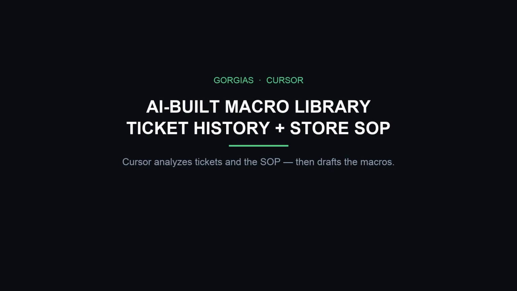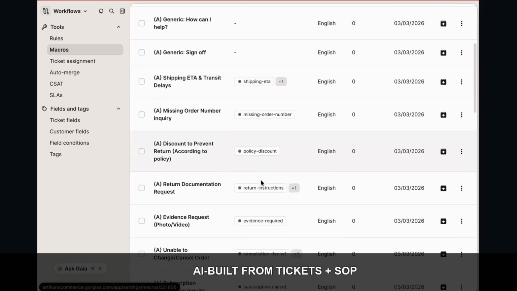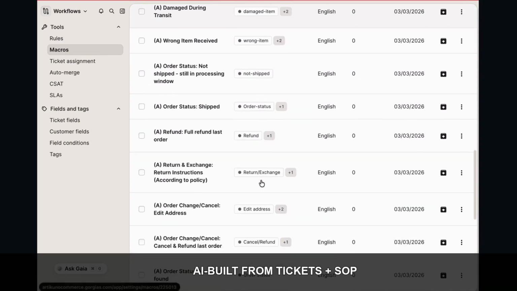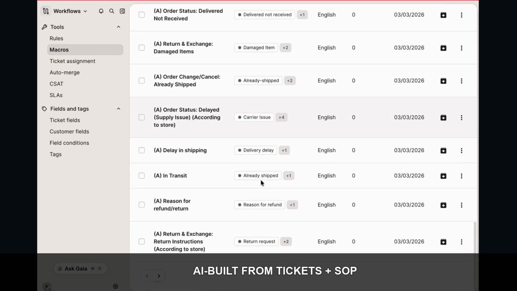Writing macros from scratch is slow, and guessing policies is worse. This macro library was built by AI Cursor. It analyzed real ticket history through the Gorgias API, read the store SOP for what you're allowed to promise, clustered customer intents, then drafted the macros, named, tagged, with variables, not guessed, not copied from a template pack.